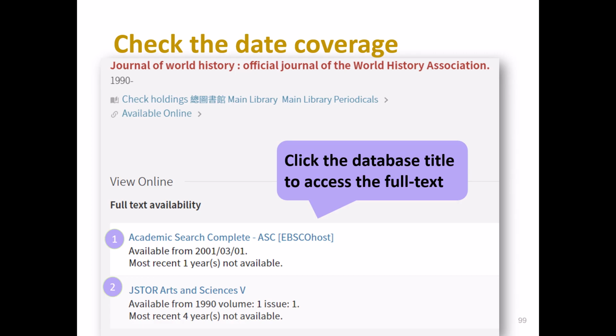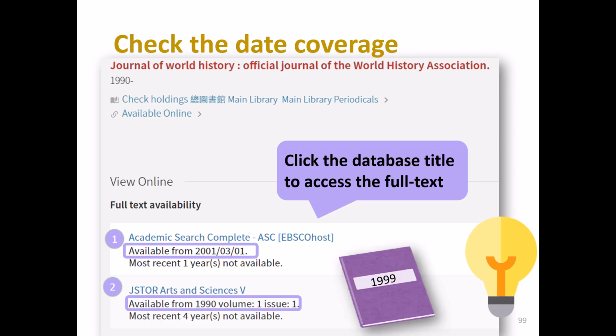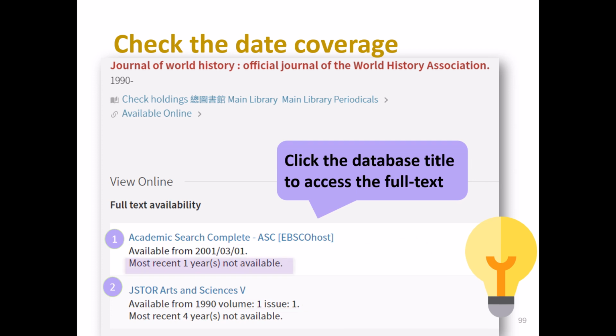As the figure shows, there are two sources for accessing this journal. If you are supposed to find the article published in 1999, then which link should you click? One or two? Second link. And sometimes you may confront a situation in the full text field known as full text delay, which means you cannot access the current issue. For example, if a journal is noted "most recent 1 year not available," it means the full text is delayed for 1 year. Although the journal's current issue is published this March, the newest issue you could access is the former March.